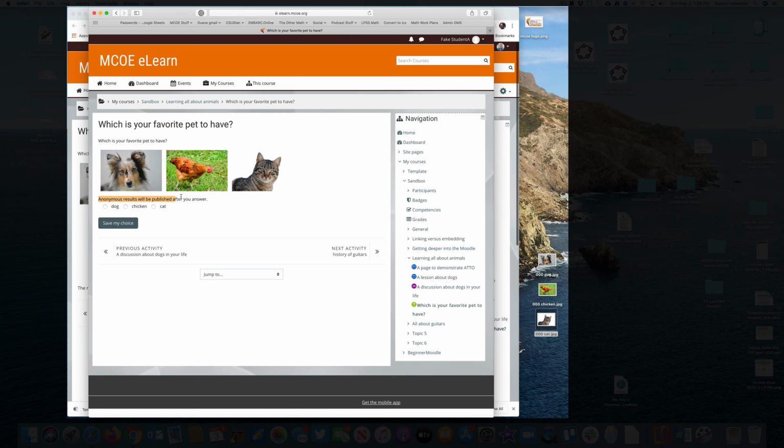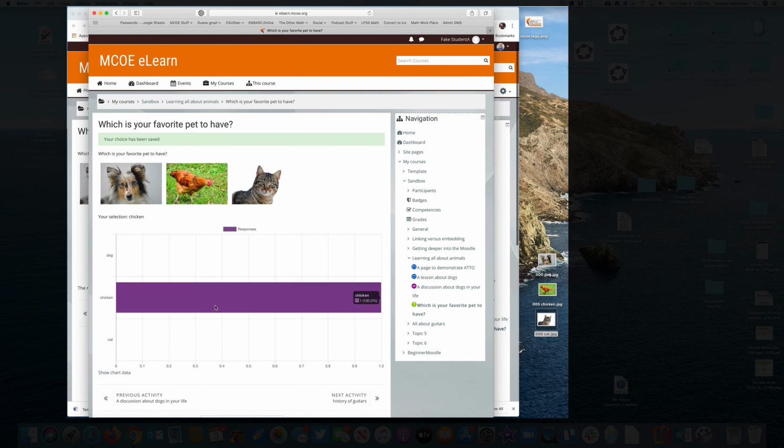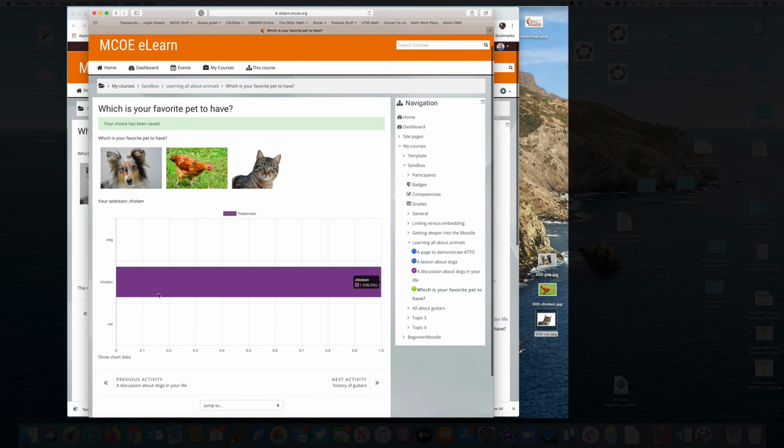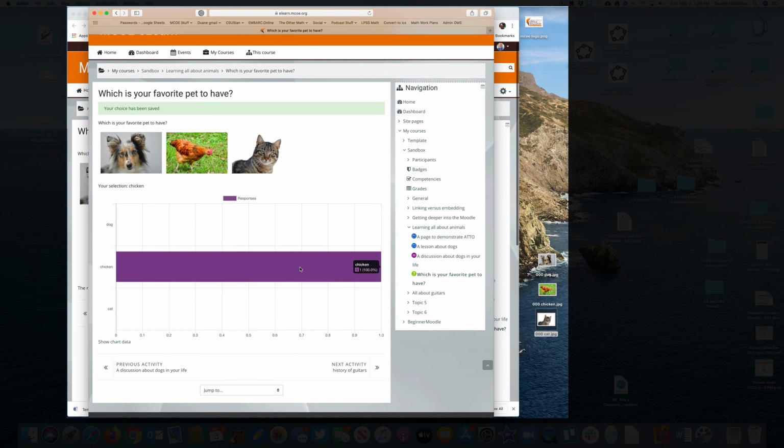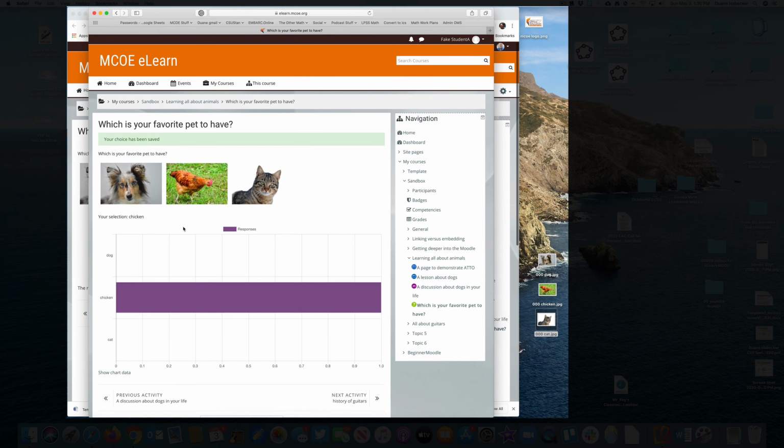It's a reminder that this is anonymous and that I will get to see the results after I answer, but it is indeed anonymous. Let's say chicken. The truth is, I really did have a chicken, and it was one of my favorite pets I've ever owned. I'm going to click Save My Choice, and then sure enough, I get to see the results of the whole class. Right now, there's not much to see. There's just one vote, and it's a chicken, and it's me. But that's what a choice looks like from a student point of view.